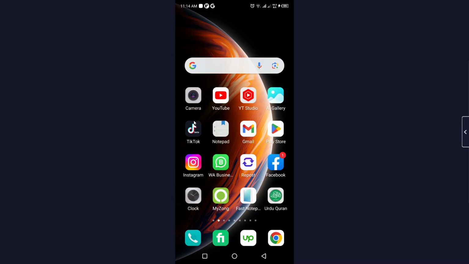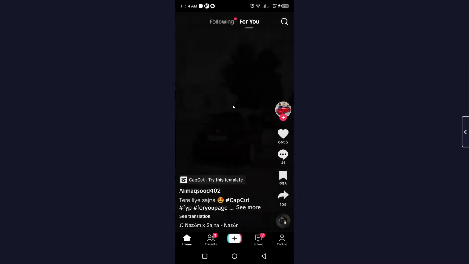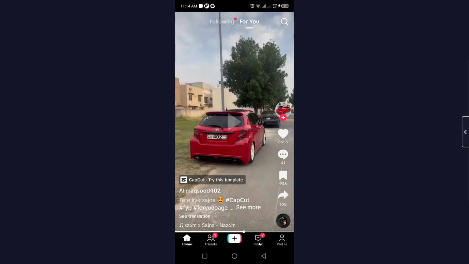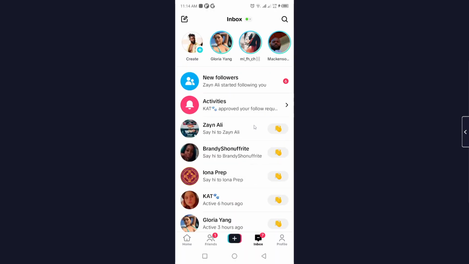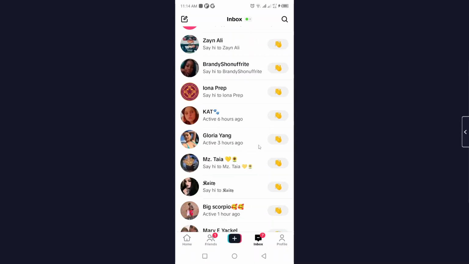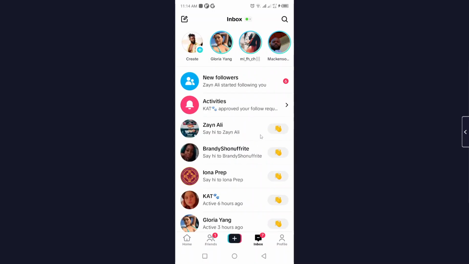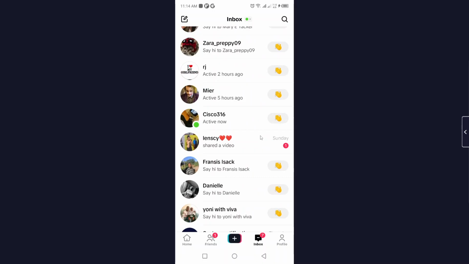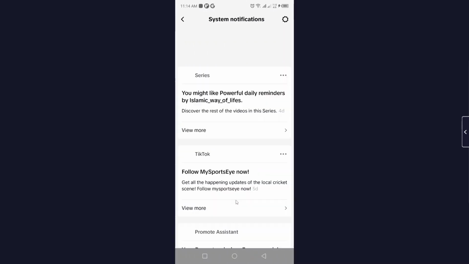So the first step you simply need to do is to open the TikTok application and click on inbox. Here you need to check the system update, whether some of your videos might have a system notification. As you can see, there is no system notification here. If there were, you could see a notice that your video might get banned from TikTok. So as you can see, there is no issue from here.